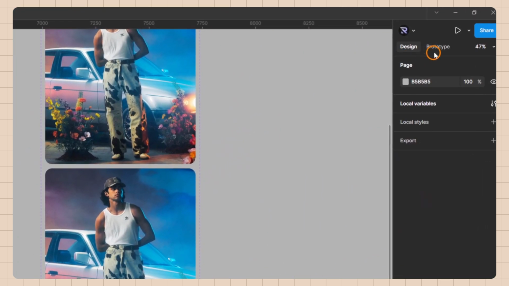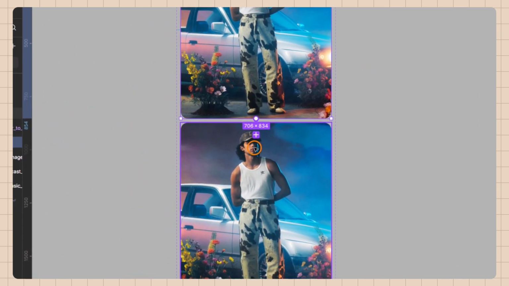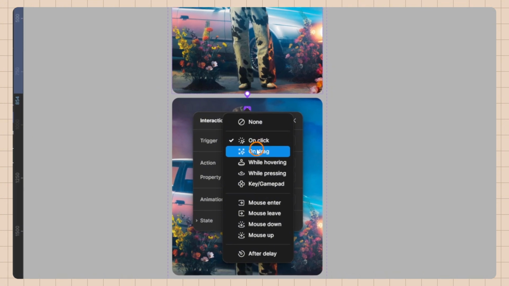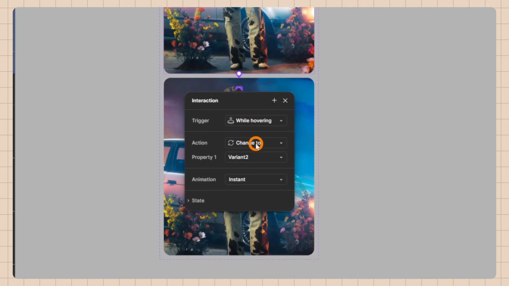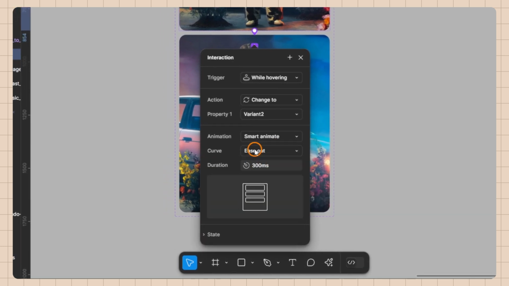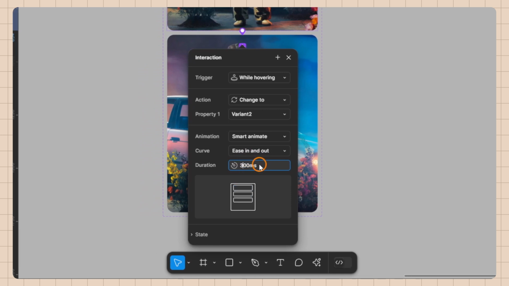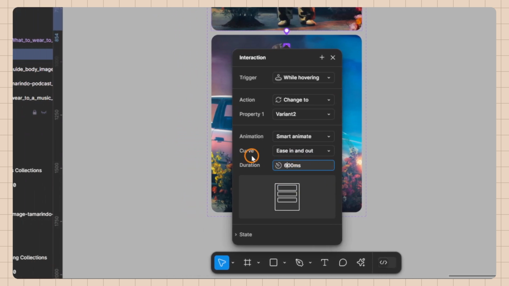So now go to this prototype option, click on the first image and link to the second one. I'll make the trigger while hovering and the animation smart animate, and make sure you select the ease in and out, and the duration will be 600 milliseconds like this.